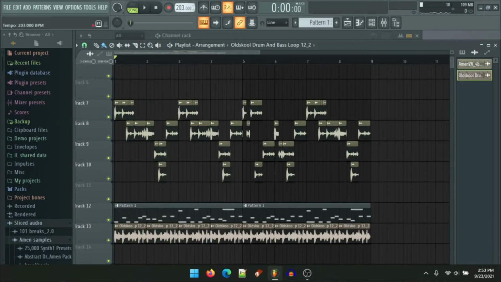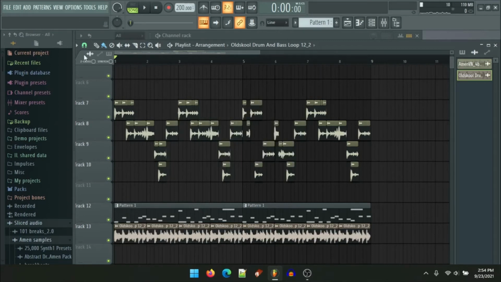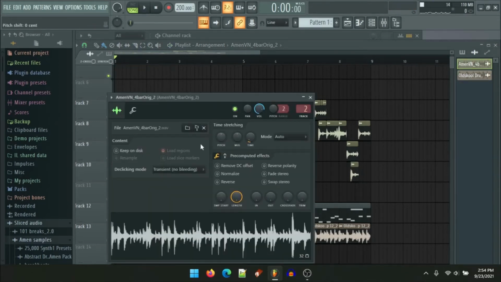But I don't know if you noticed, here in FL, when you change the BPM, it's always going to ask you, do you want to restretch the channels? For this case, yes. Only thing is, now it's going to play at the original pitch.